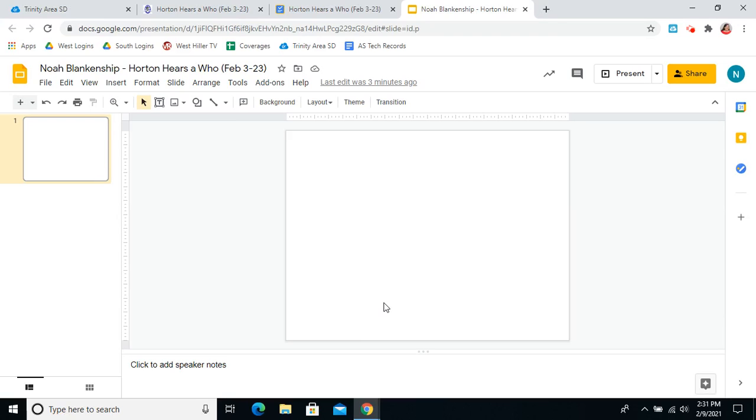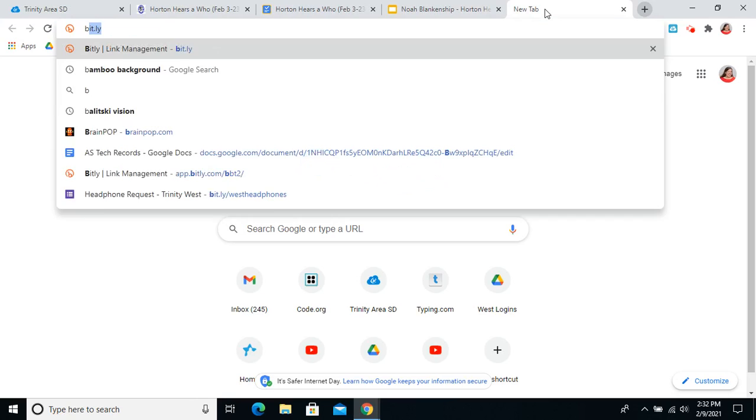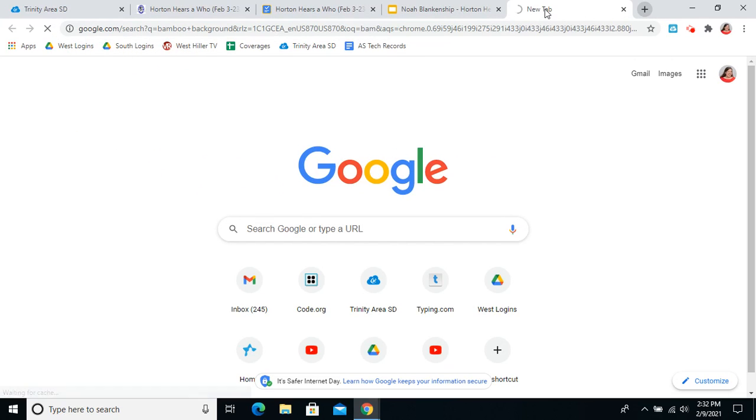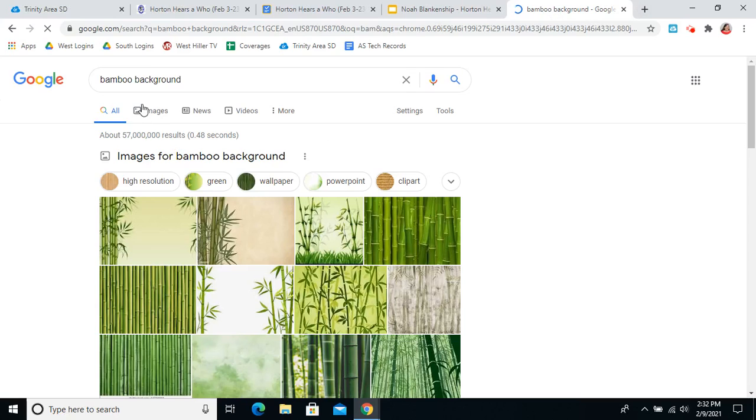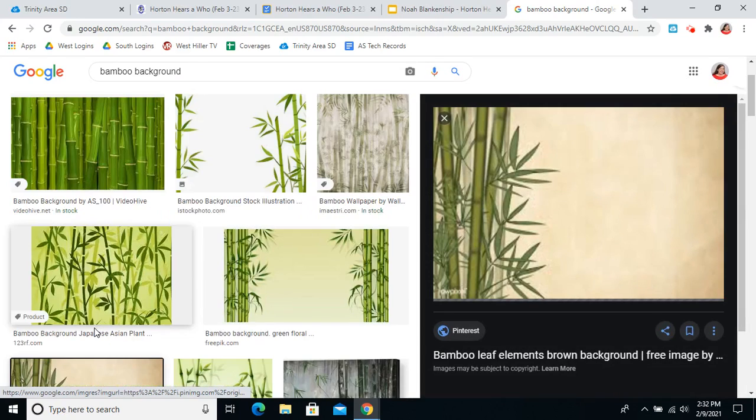So let's talk about how to make that background. I would make a new tab by hitting your plus sign, and you can search for a background. So my first name is Pam. So if I were doing Pam, here's a panda, maybe I would want a bamboo background because pandas eat bamboo. I'm going to go to my images. Kind of like this one.